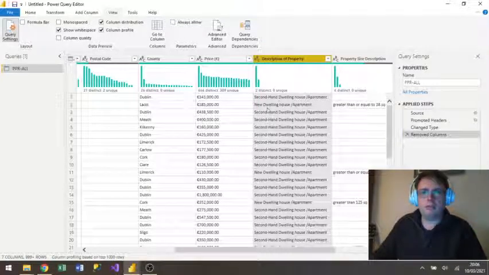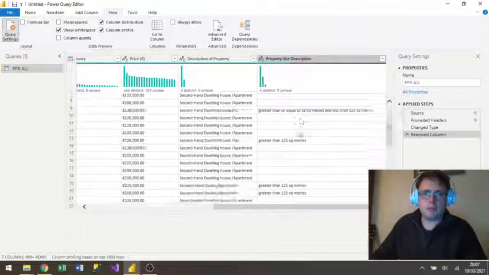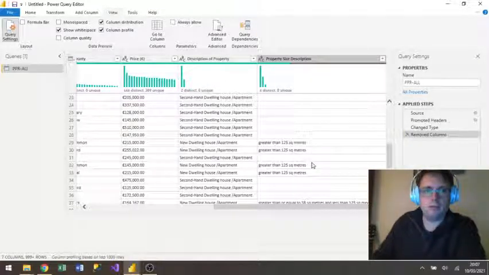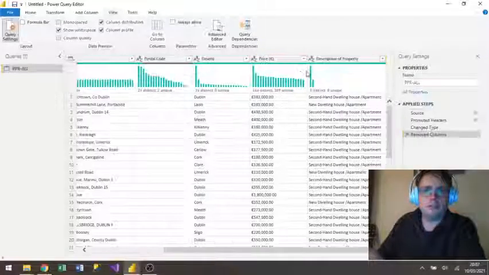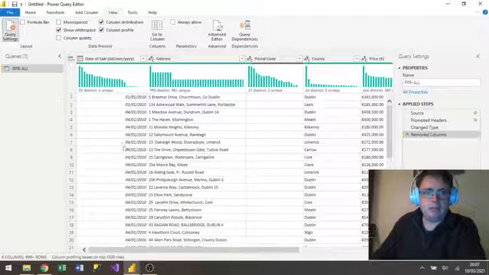Description of property, new or second hand. Seems to be only two values there, new or second hand. Property size description. Now, because there's so many different values, effectively less than 1% of those are filled in. So they're not going to be of any use to us. So we'll just get rid of it for now for this demo. I'm going to do a little bit of a cleanup on the data that we have.